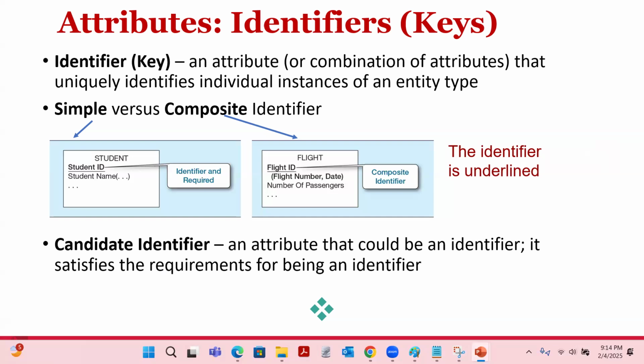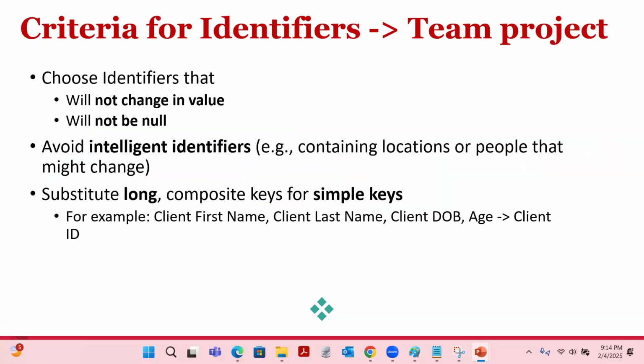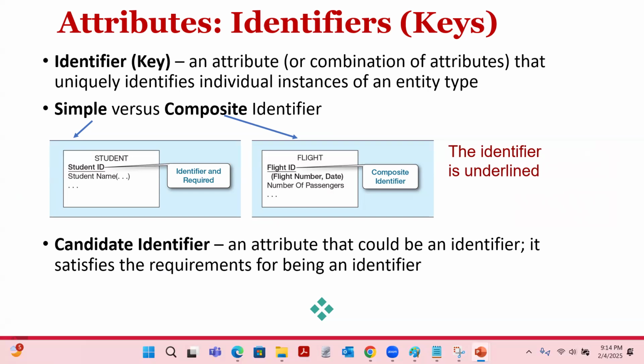Okay. Well, there is also such a concept as candidate identifier. It is an attribute that could be an identifier, it satisfies all the requirements of an identifier, but it was not selected as the identifier because probably some better identifier exists.